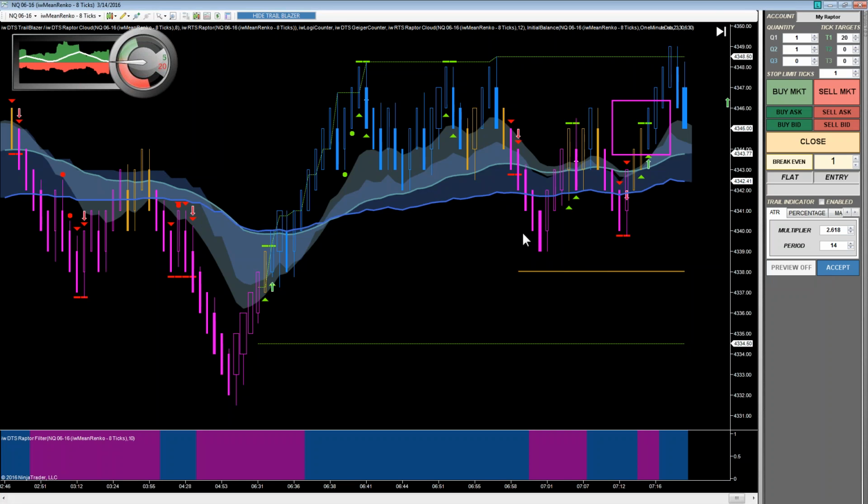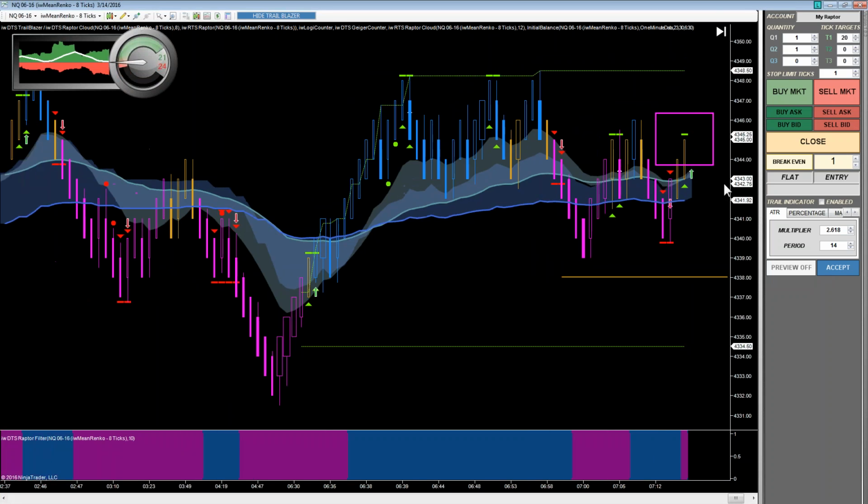And once again, all I'm doing is trying to take into consideration the context, the nature of the market this morning. The market has no trend. If I'm going to get into this trade, there is a chance the market may come down and try to retest the lows.